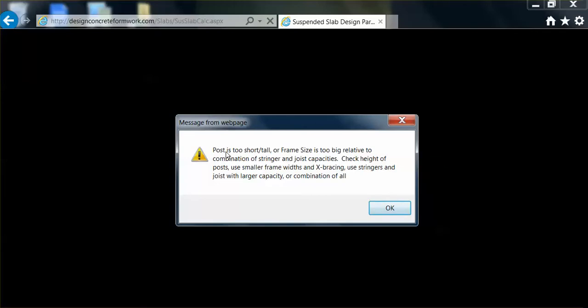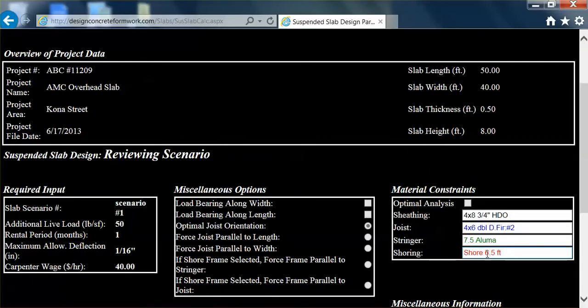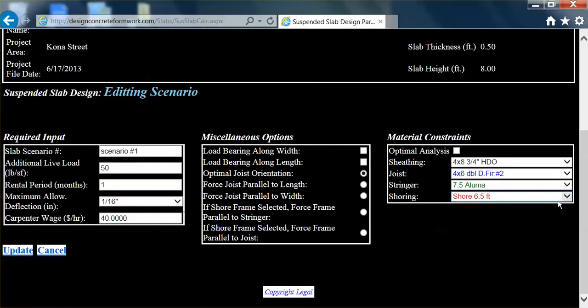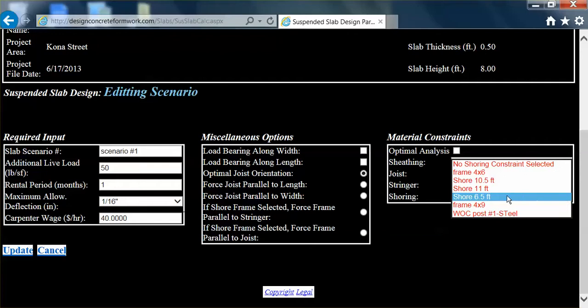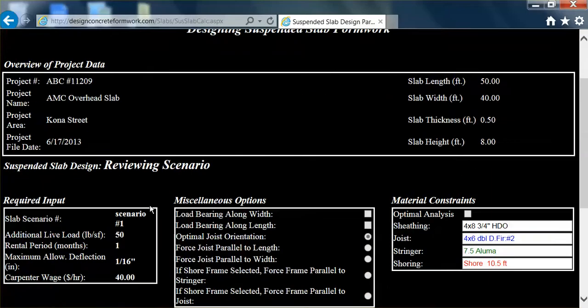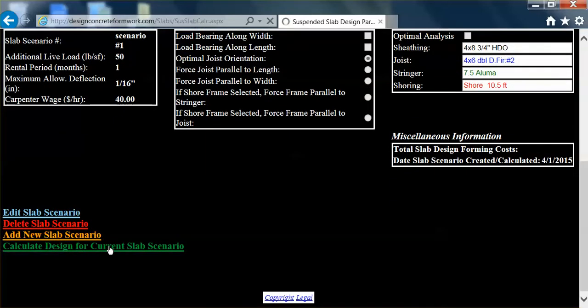Notice this piece of information here: post is too short, too tall, or frame size is too big relative to the combination of joist and stringer capacities. So let's go back and see what happened. Here's the problem. Note that our slab height is 10 feet, but our shoring post is 6.5 feet maximum. So let's go back and edit that, and let's put in a 10.5 foot. Okay, we're updating. Now we're going to calculate again.